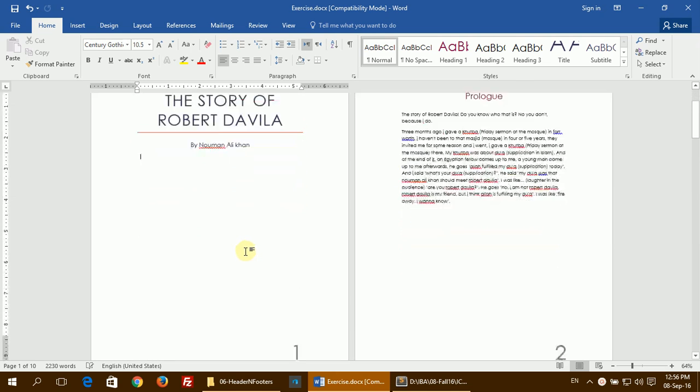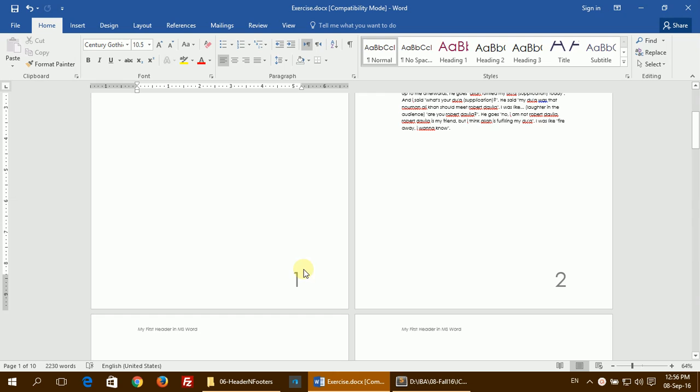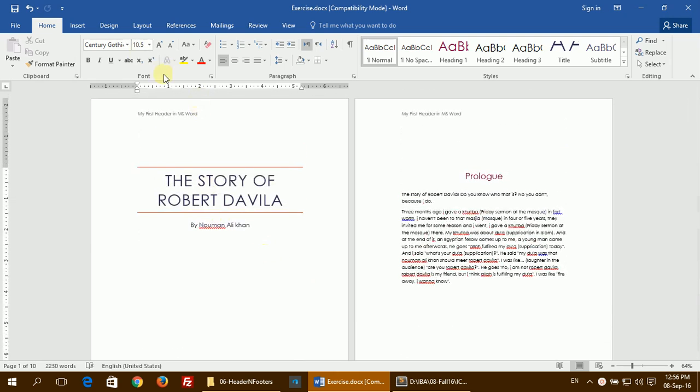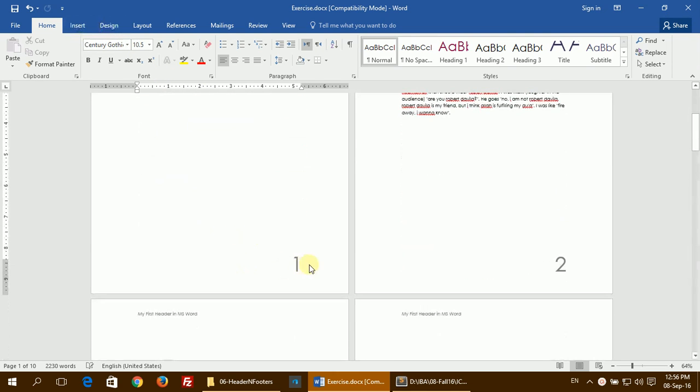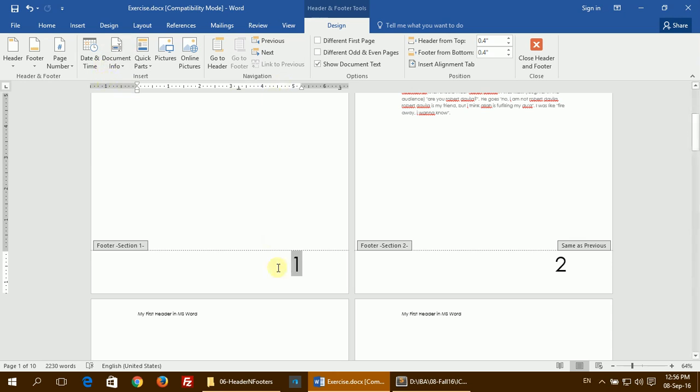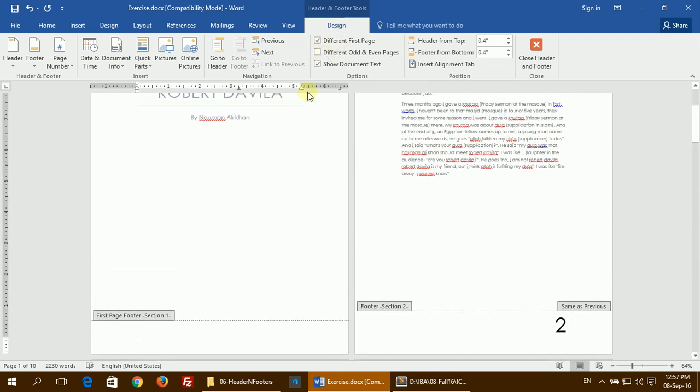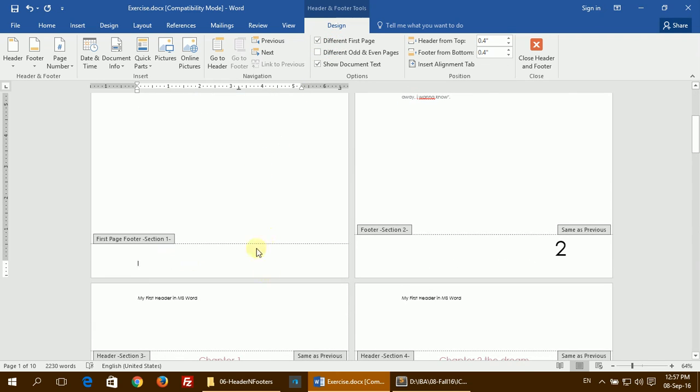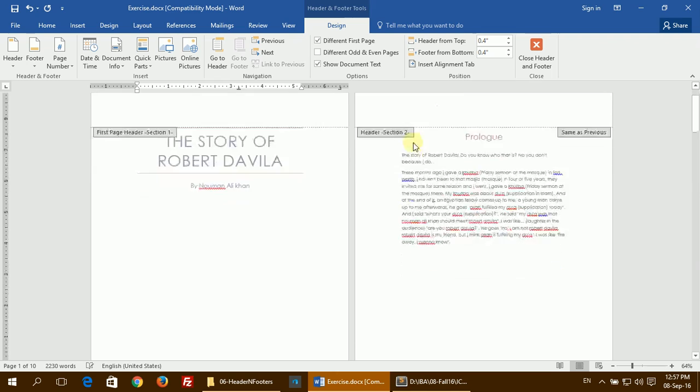But for now, let's see how to remove the page number from the first page of your document. So go to the footer. The easy way to go to a footer is to double click at the footer section. The design tab will automatically appear, and you will see under the options section there's a checkbox labeled different first page. Go ahead and click, and it will remove all the header and footer which were inserted in all of your document.